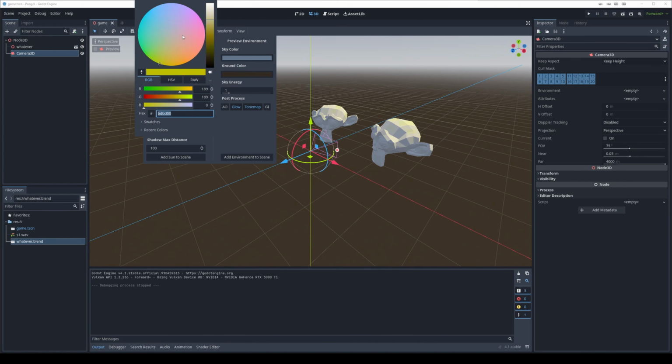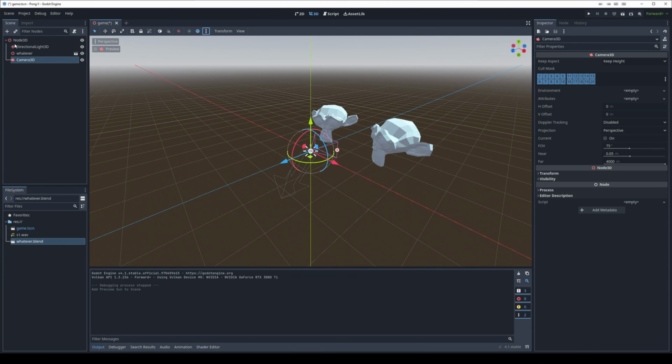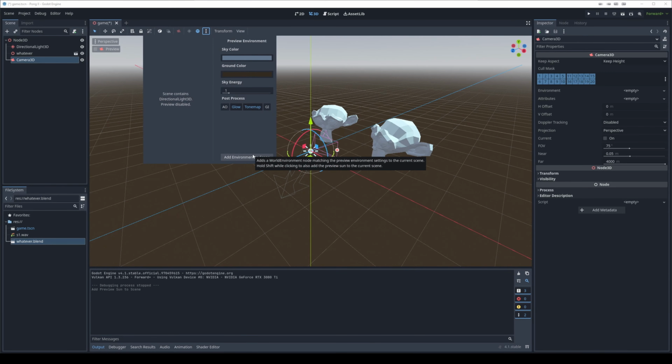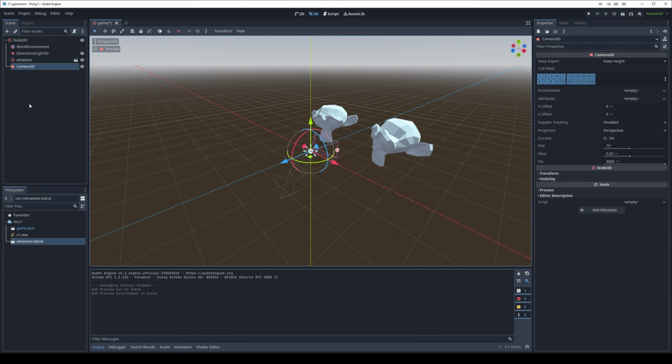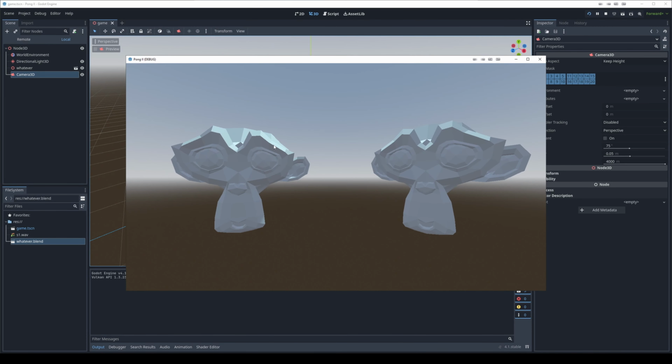So if you come in here, I actually had changed this color earlier, but you have a sun color. We can pick whatever we want. We'll do maybe a little bit of blue. So mostly white, a little bit of blue, whatever. You can click add sun to scene and it will add a DirectionalLight3D. And then you also want a world environment. So if we add environment to scene, there we go, these two elements. Now you click play and you have a 3D scene with 3D lighting. So that is getting started with 3D.